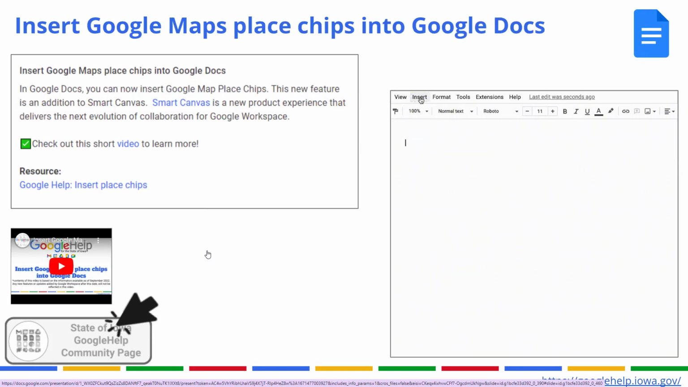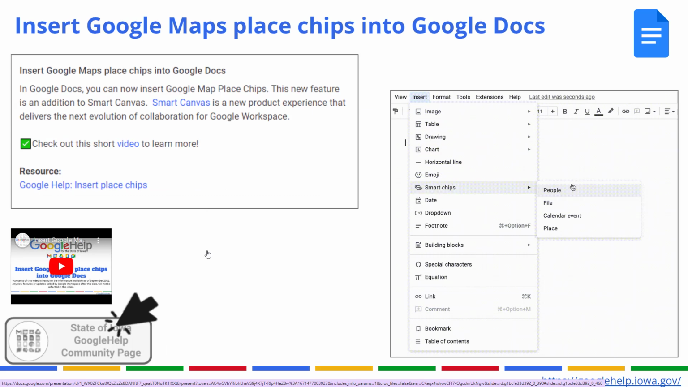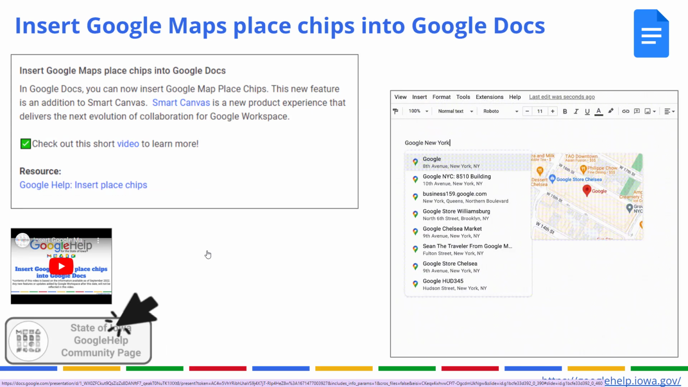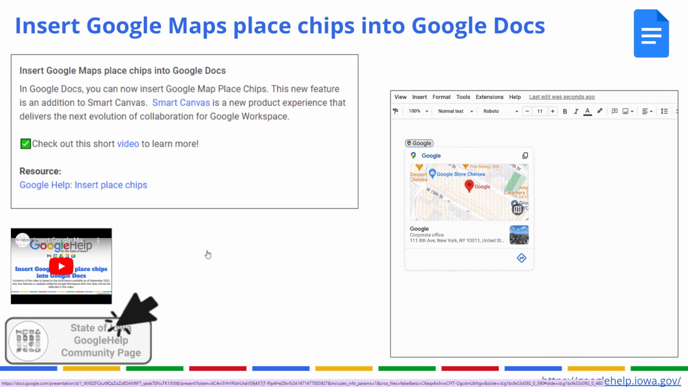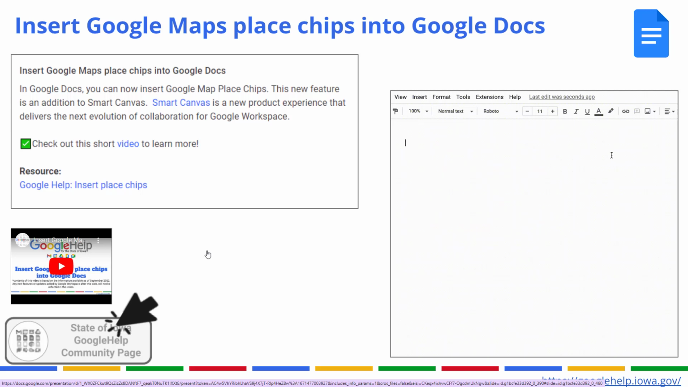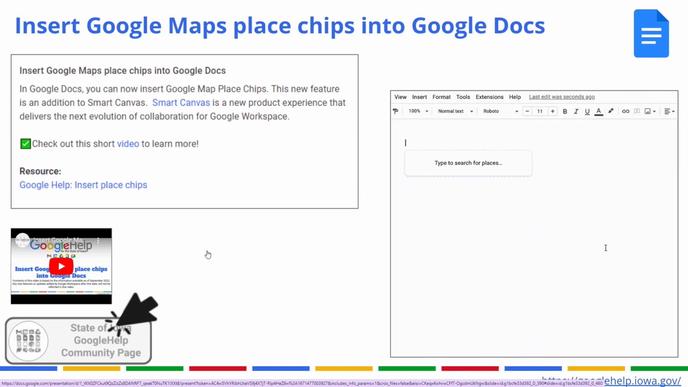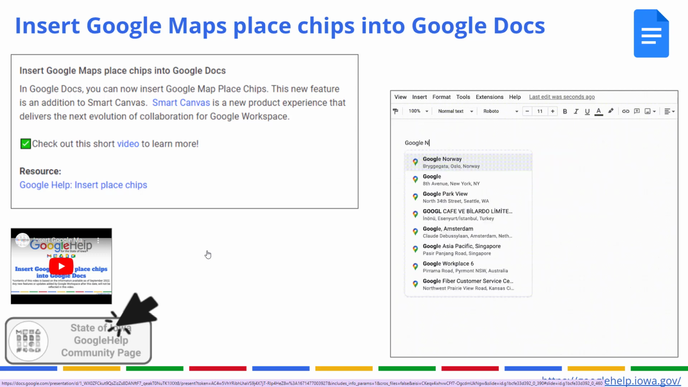Insert Google Maps place chips into Google Docs. Again, we have the option under the Smart Chips or the App menu to insert a Google Map indication, such as in this one, it's indicating Google, but we'll show you how that is done in Google Docs as well, as it's quick and easy to do by inserting Smart Chips and selecting Place Chips.